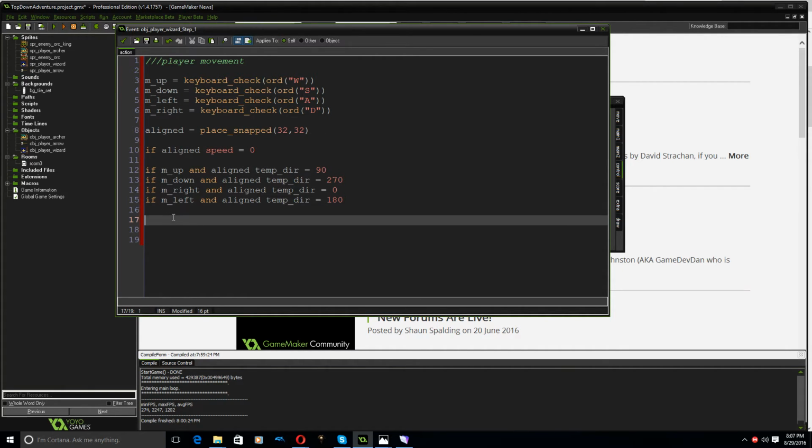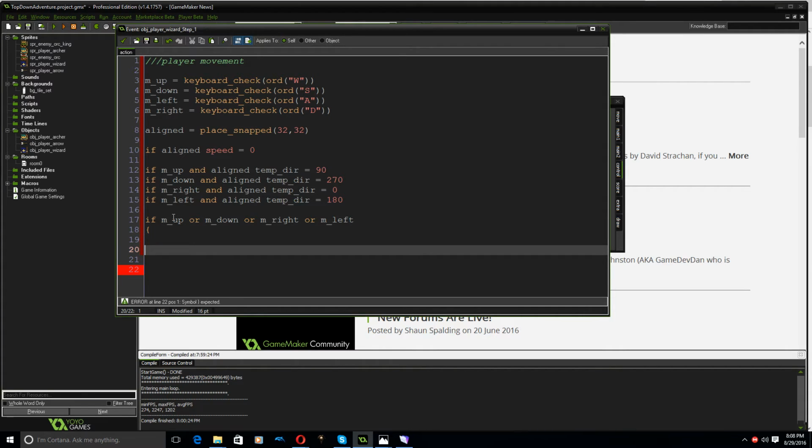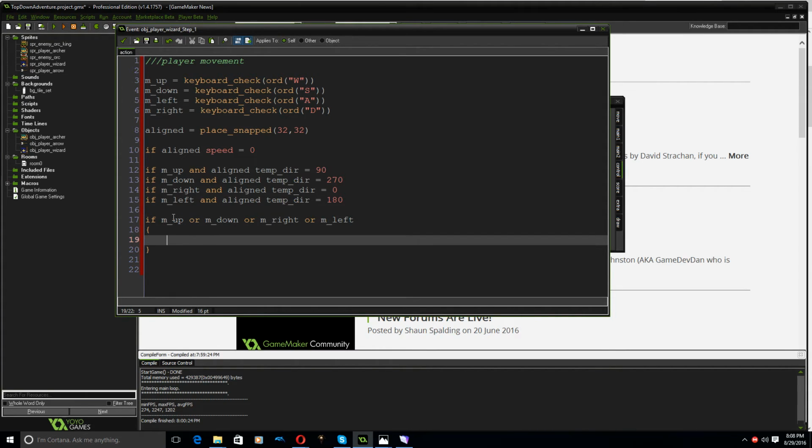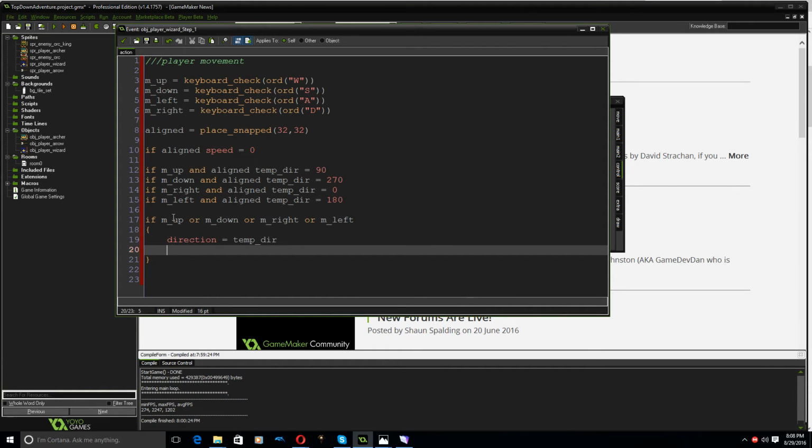Last thing I need to do down here is check to see if any of the keyboard buttons have been pushed. And if they have, so if M up or M down or M right or M left, if any of those have been pushed, then I'm going to set direction equals temp dir, and speed equals move speed. So we're going to set his direction to whatever direction this is here.